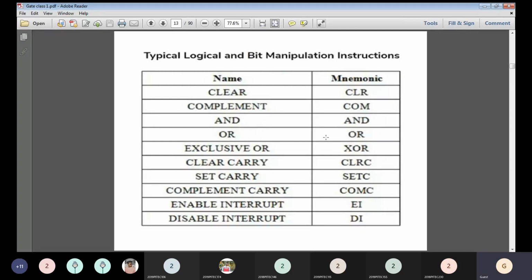So for clearing the carry flag, we are using CLRC. This instruction is not common for all the processors. It varies from processor to processor. Set the carry flag, then complement the carry flag, enable the interrupt, disable the interrupt, XOR operation. So these are a few logical and bit manipulation instructions we have.